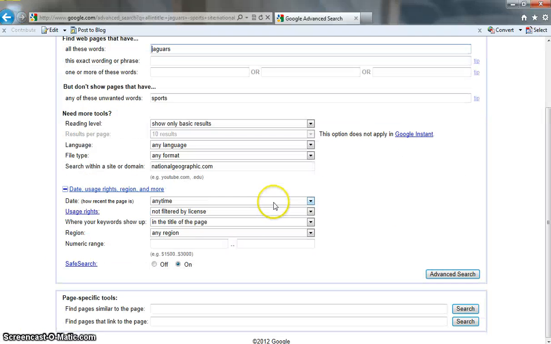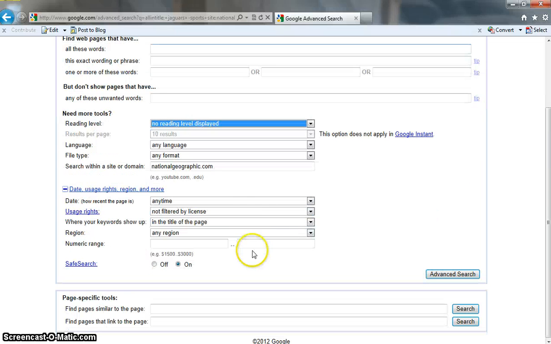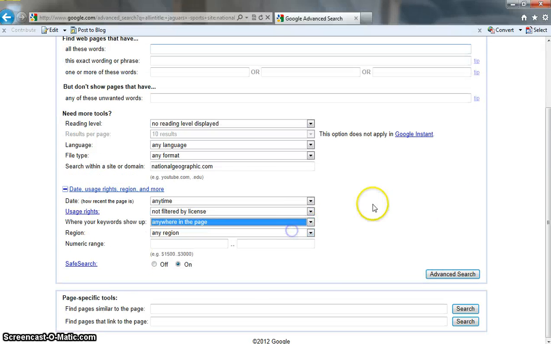Okay. The last thing I want to show you on here is, after I've done these searches, I'm going to kind of just clear my searches here. If I know that after doing this with my students that I'm using a lot of nationalgeographic.com sites and I want to see if there's something else out here, this page-specific tools at the bottom gives you the ability to say, you know what, I want to find pages similar to nationalgeographic.com. And I'm going to search.